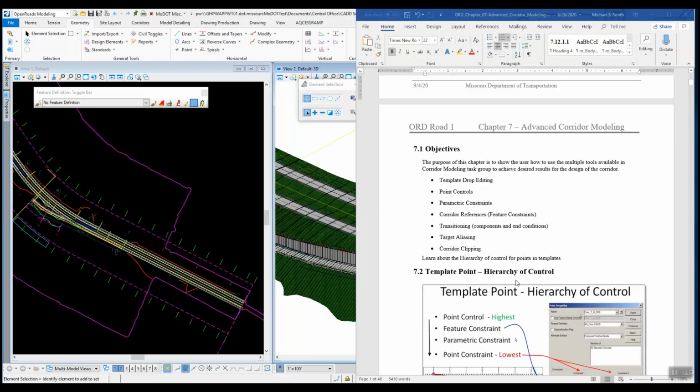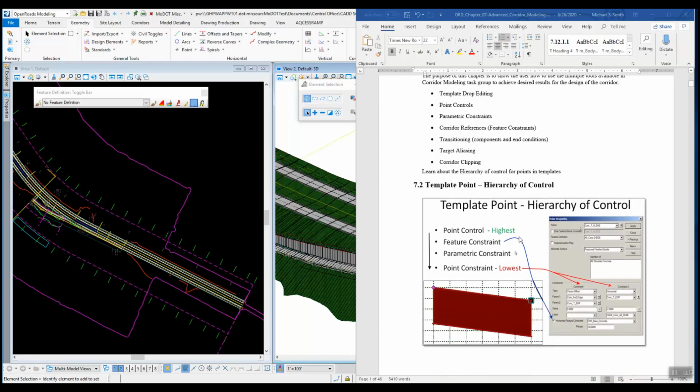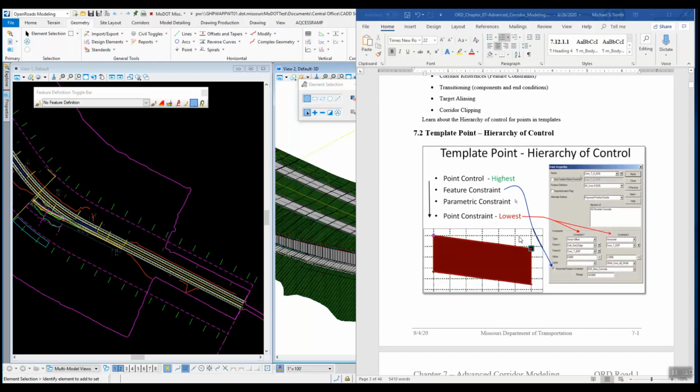So as we go down through here, what we're hoping to get out of this is mostly dealing with the advanced features of a corridor, dealing with point controls and editing template drops and so forth. One of the important things to understand is the hierarchy of control. This is probably one of the biggest things about corridors and about ORD that you can have a grasp on that'll help you with anything you do with a corridor. If you've got this hierarchy of control down in your head, you should be able to do most things and figure out maybe exactly what's going on with your corridor.